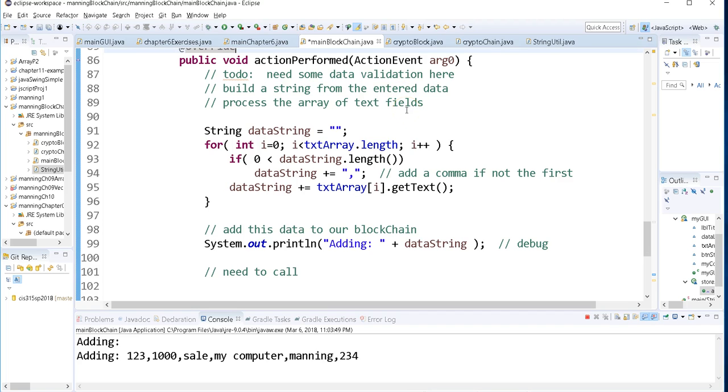Alright, now as I think of this code, I want to take what data they have given to me in those text boxes, those text fields, and I want to build a string that's going to become the data that goes into my block in my blockchain. So don't worry about the blockchain yet. I just want to build a string that represents the data that's in those text fields.